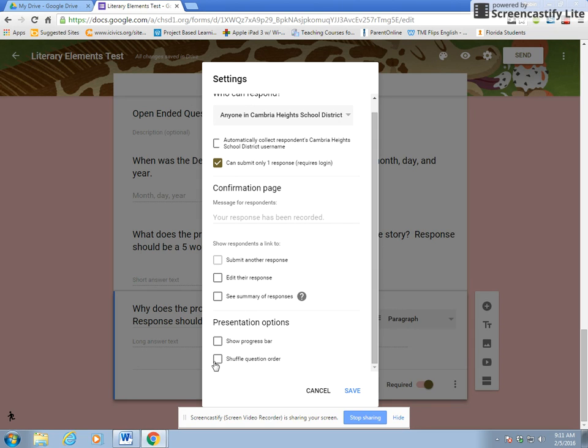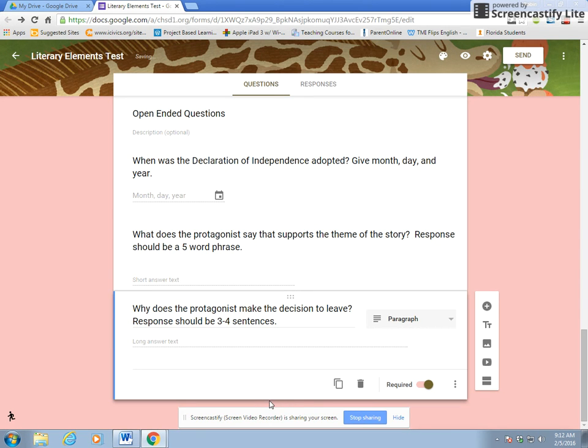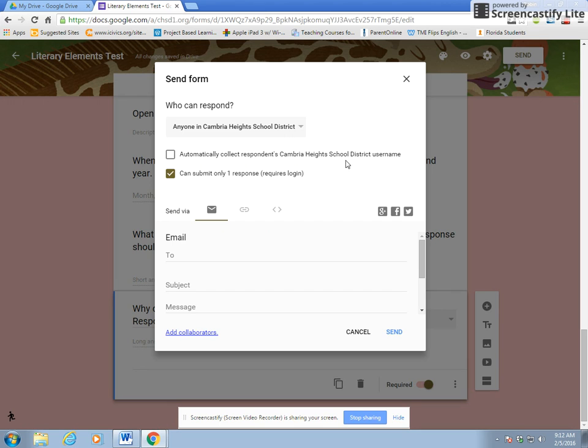And something I do like to do is to shuffle the question order. This will only shuffle in between the title breaks. That's one of the reasons why I added it in. This way students are all on the same question at the same time. And I save it.